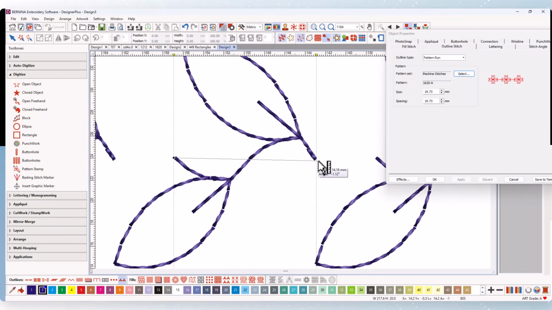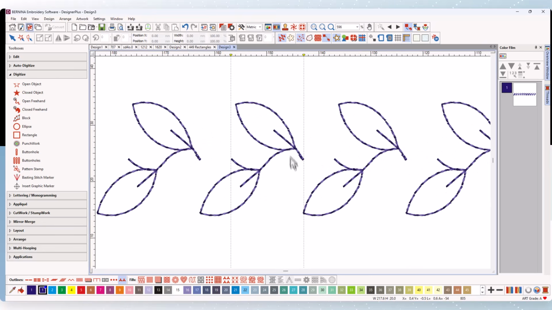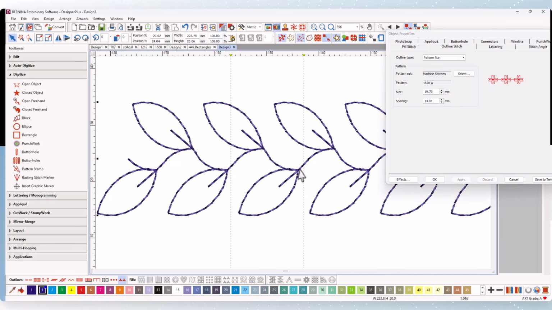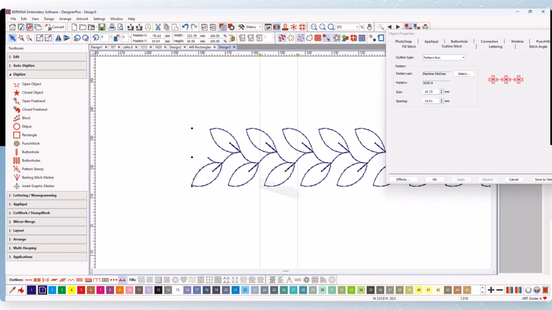And I've got 14.01 millimeters. I'm going to press Escape twice, and I'm going to change my spacing to 14.01. And I'll click Apply. I didn't have the design selected, so let me select it first and then reopen Object Properties and then type in 1401 and apply that. And now you can see how these stitches come together.